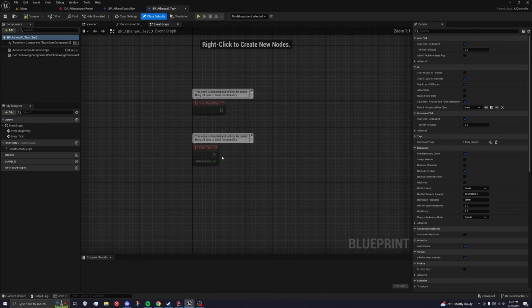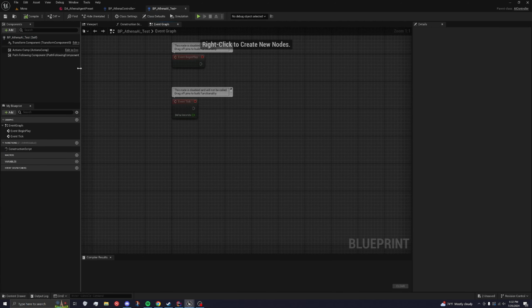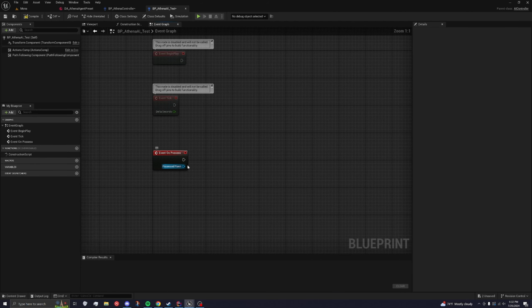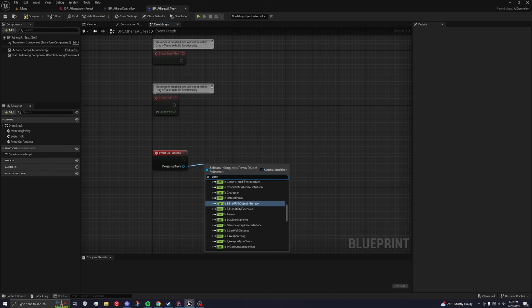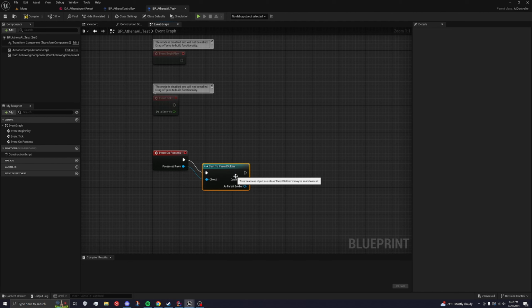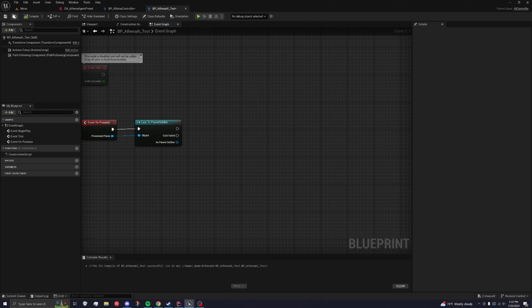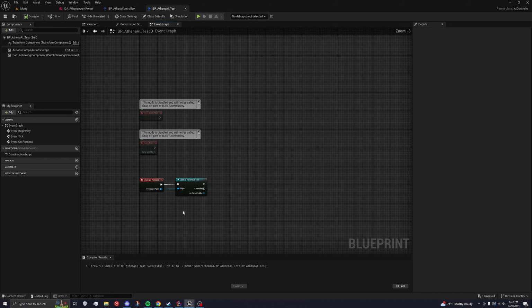We're going to go into the event graph and you'll see we have event begin play, event tick. We're going to come up here to functions, overridable, and come over to on possess. First thing we're going to do is take the possessed pawn and cast it to whatever your character class is. For me, I'm going to cast to parent soldier. This is my parent class for all of my AI characters, all that kind of stuff. We're going to compile real quick. That works out well.